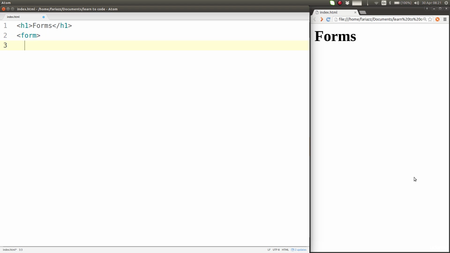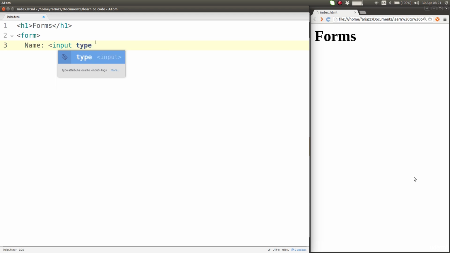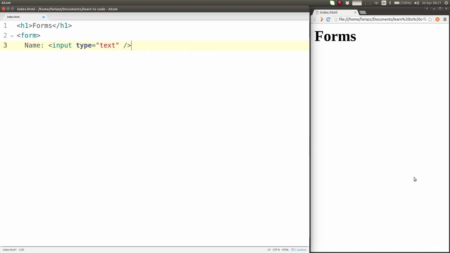Now we can add some fields. For example, I'm going to add a text field for the name. So just type in name, and to add a basic input field, we're using the input tag, and then specifying the type as text. This is the sort of tag that can be self-closed, like so, because it doesn't have any inside.